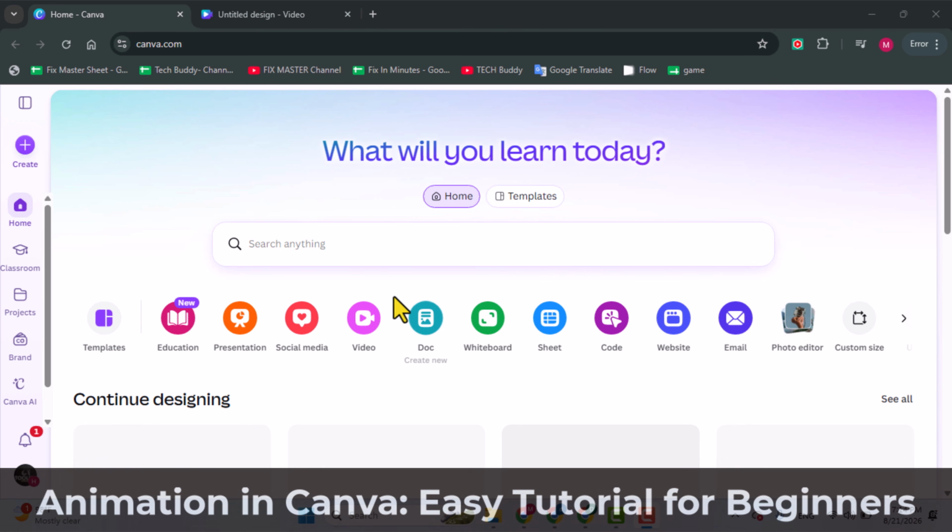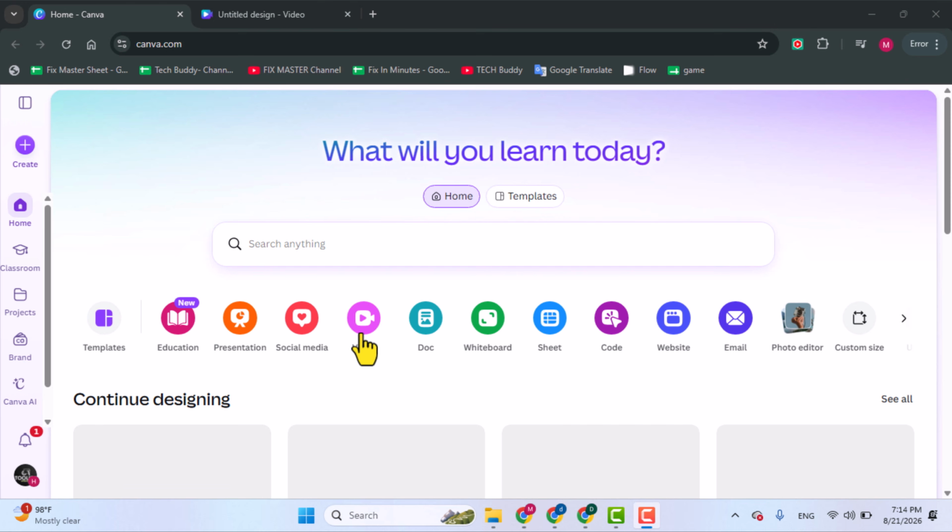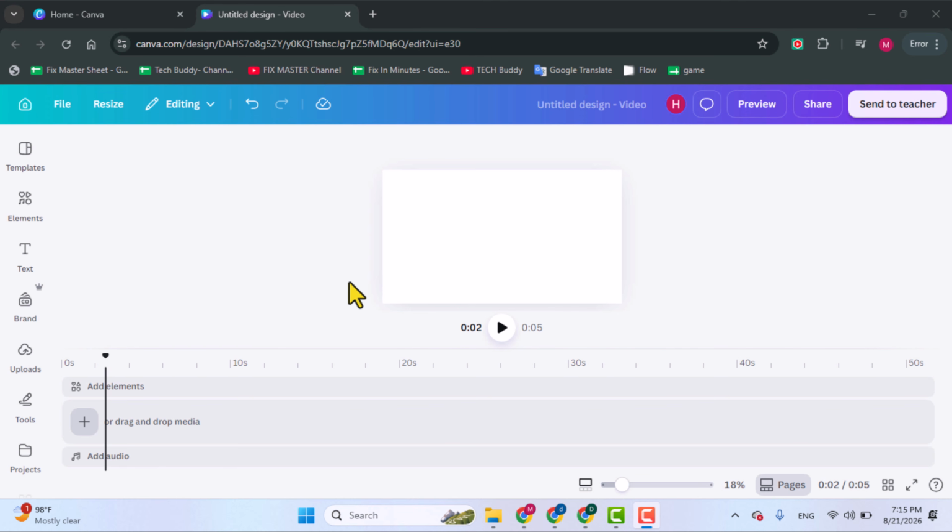First, open Canva. Click Video to start a new video project. You will see a video page with a default duration of 5 seconds. You can keep the duration at 5 seconds for this tutorial.